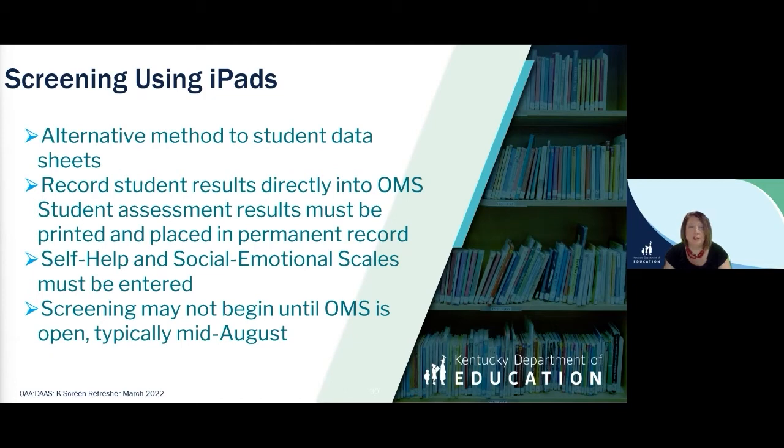Screening using iPads. This is a method some may use to enter scores directly into the online management system. This would only be an option after mid-August when OMS is live. We will let districts know when the OMS is live and operational. Teachers would need to have a backup tablet or iPad on hand in the event of technical difficulty. The results are entered as the student is screened.